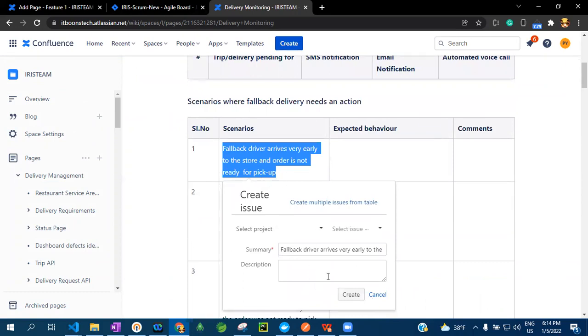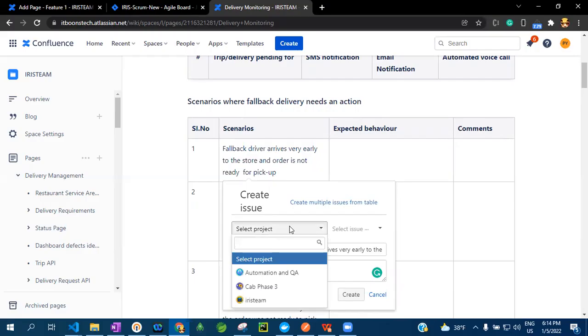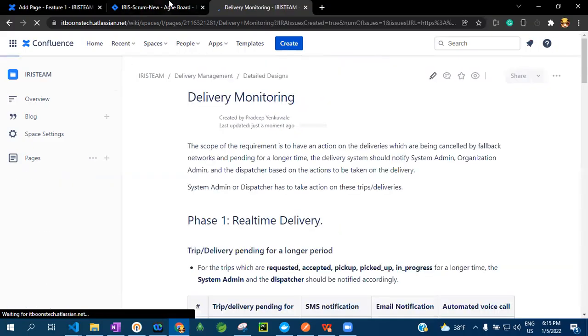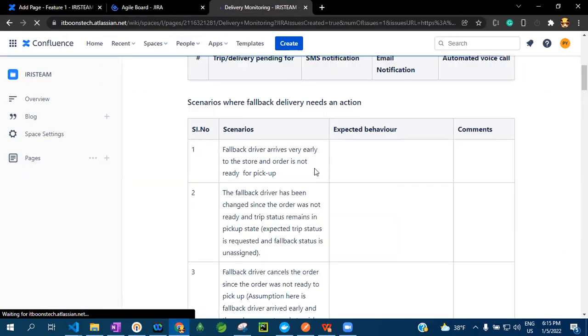So this will create an issue, and it will reflect in the JIRA board, and we can provide the description. For this, we have to select the project, and provide a detailed description for this scenario, and you can just create it. Once you click on create, it will just reflect in the JIRA board. Okay.